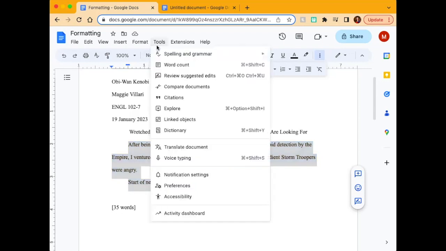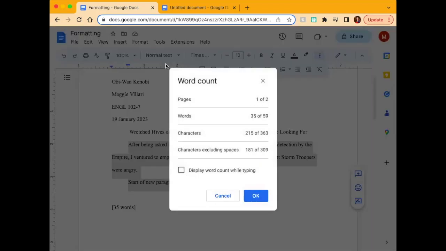Then you go to Tools, and then you go to Word Count. And you can see in word count that we have 35 of 59 words. The 35 being the body of your work, and the 59 being the entire body of your work, plus your heading and your title. Now, if you would rather, you can always display your word count while typing, so you don't have to do this, and you can see your word count in real time.